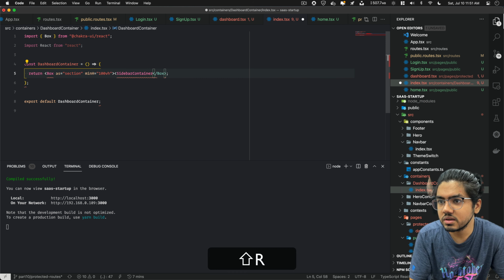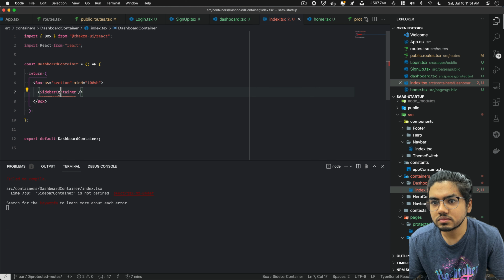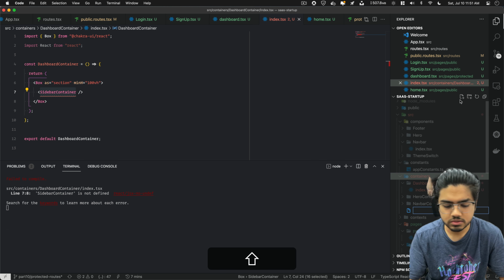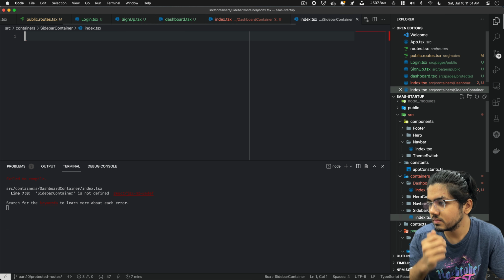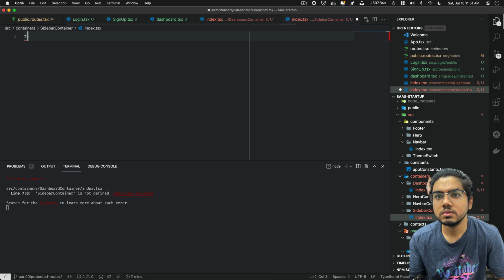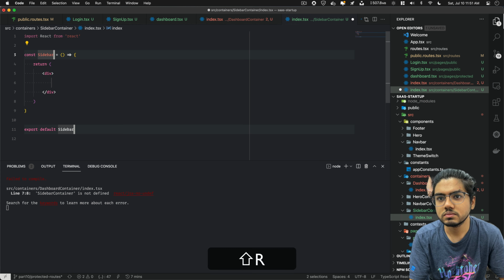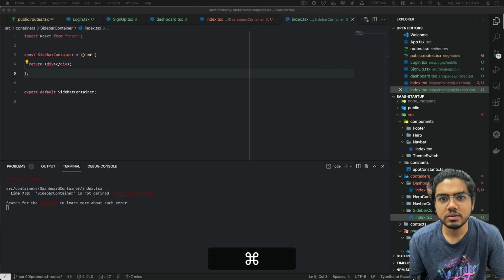Now let's create another container known as sidebar container, because our dashboard has a sidebar also. Sidebar container. Yeah. So let's create the sidebar container now.